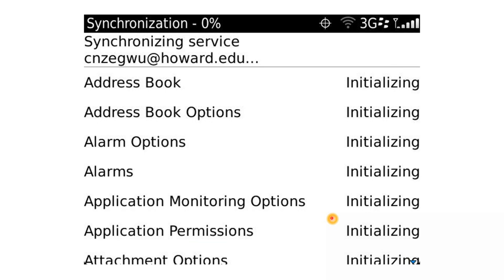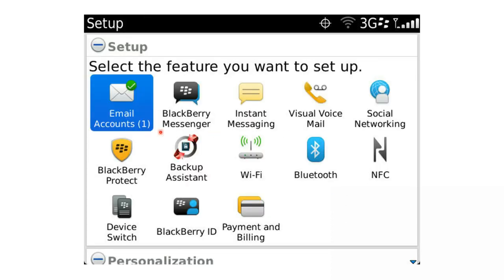And then you'll see a bunch of things start to synchronize. You can pretty much close it after that. Once you go back to the setup window, you'll see that it says email accounts 1 because your email account has been successfully added. So that's it. That's pretty much it regarding adding the actual email account.